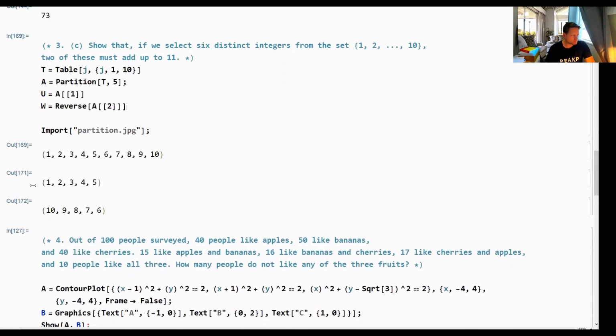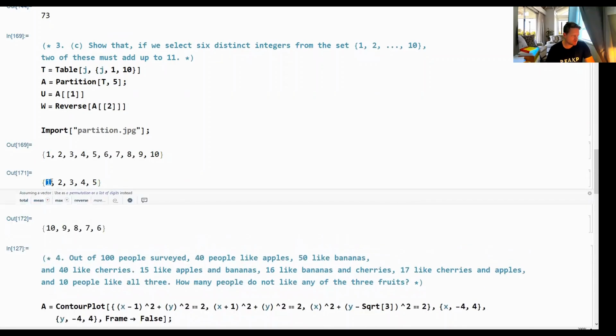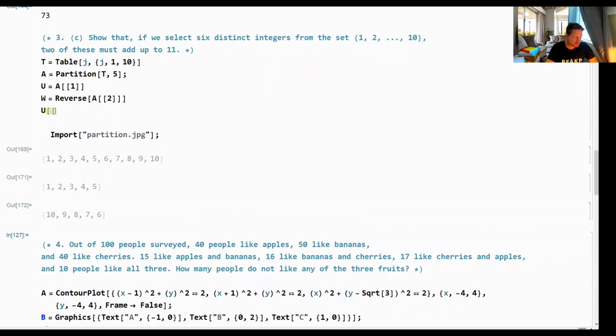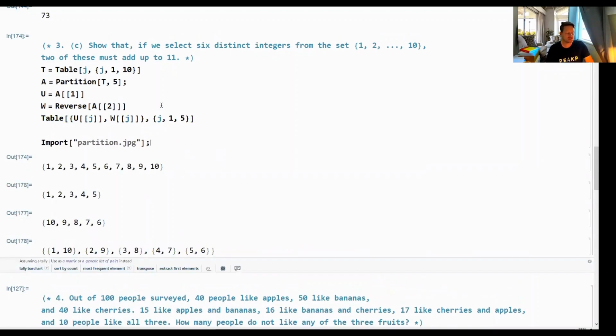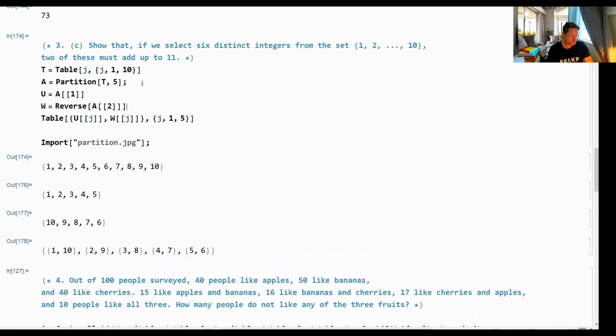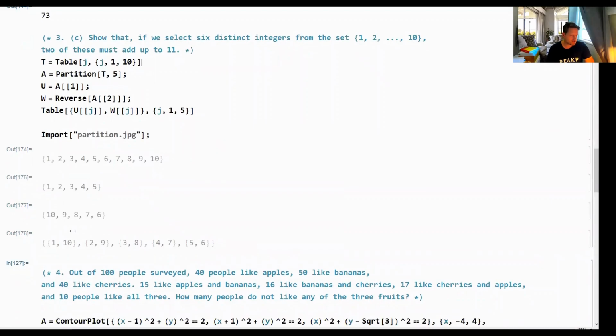Now what I want to do is pair the 1 with the 10, the 2 with the 9, and so on. Okay, so I'll go U, J to pull out the jth one, and then I'll pair that with WJ. I'll make a pair out of these, and then I'll just list these from 1 to 5. Table, J goes from 1 to 5. Okay, now I've got the partition that I wanted to get here, right? So I'll comment out everything except these two.